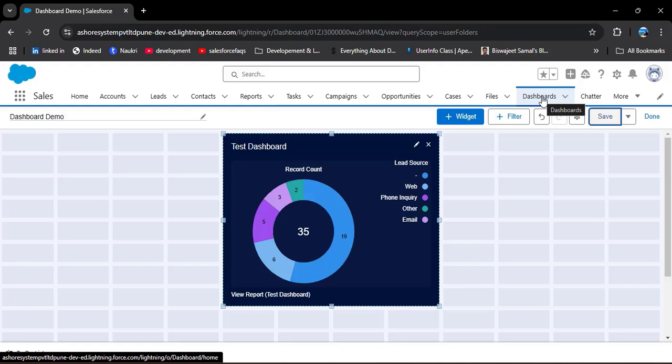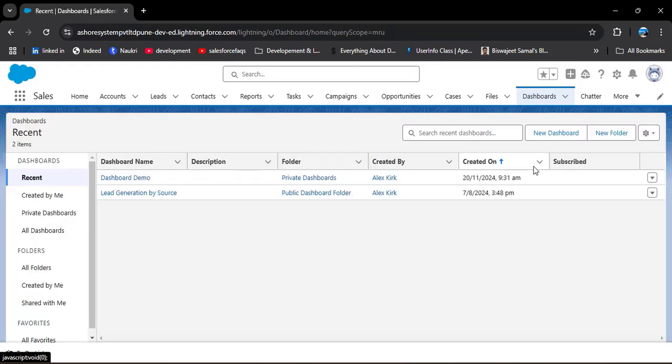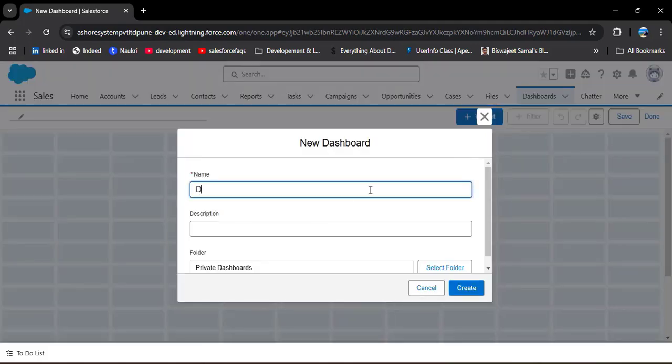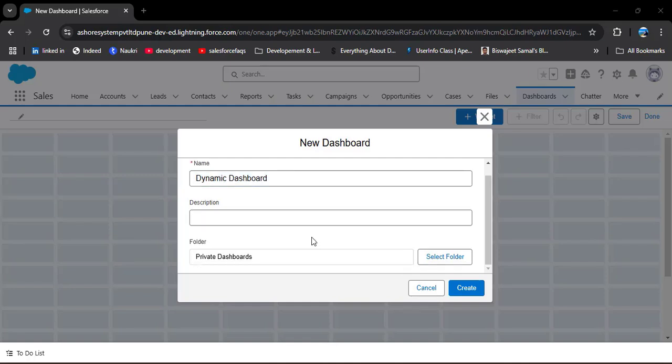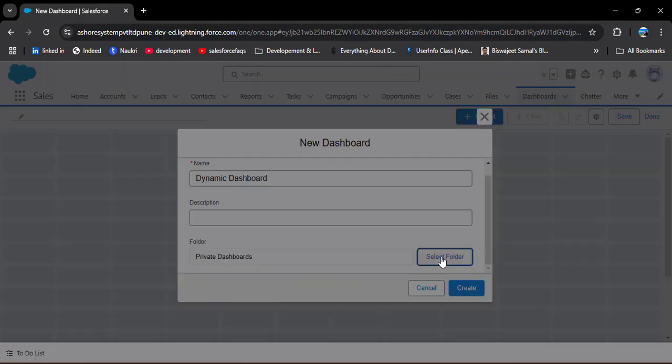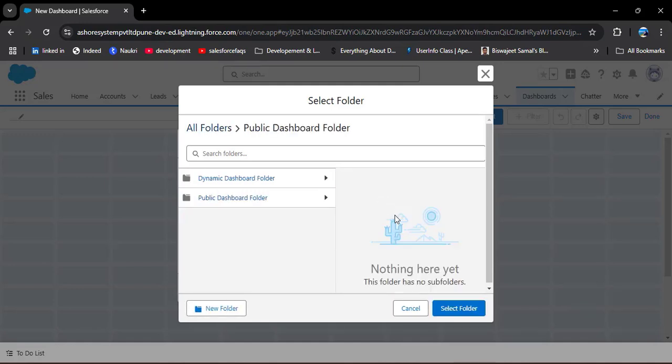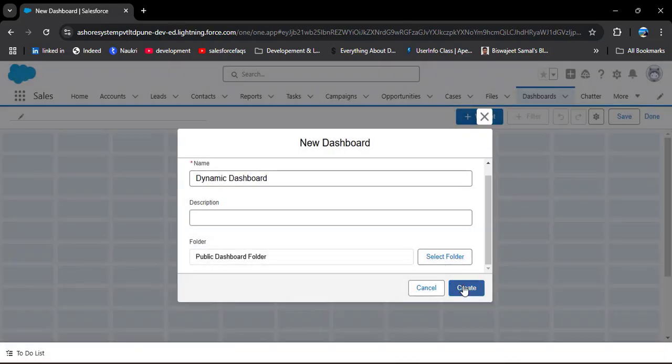For that, again navigate to the dashboard tab. Then click on the new dashboard button. Now here I am entering the name, dynamic dashboard. And in the folder you need to select a public folder, because when you save the reports or dashboards in a private folder, those reports and dashboards are not visible to other users. So here I am selecting another folder. Here I already created a public dashboard folder. I am selecting this one and then click on select folder. Now to create the dashboard, click on the create button.